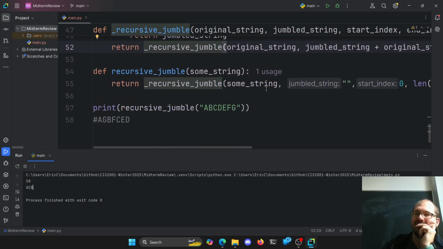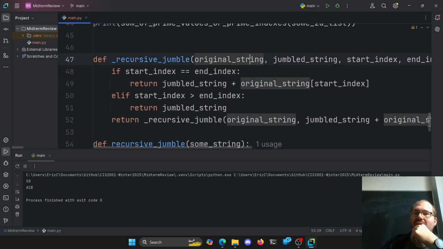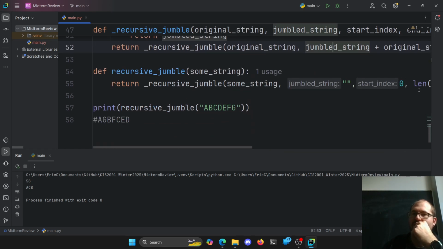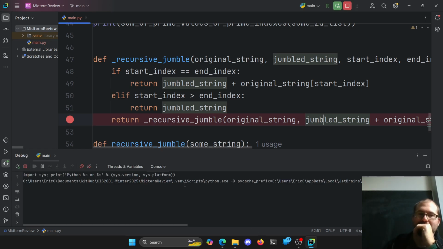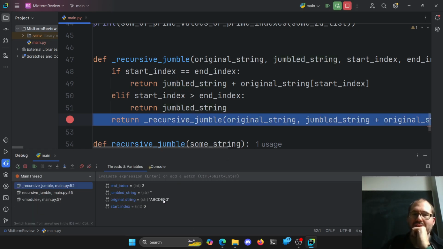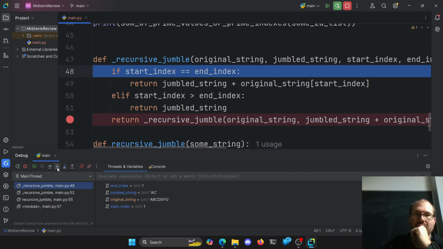None of that was right, right? Some string is the original string, given the original string, and then the jumbled string was nothing, start and end. So we should have taken, I don't know, let's see, let's put a breakpoint in, see what happens here. Well, A, B, C, D, E, F, G, right? The original string, great. So the original string stays the same. The jumbled string is nothing to start. So the next time we call, let's step into our code here then.